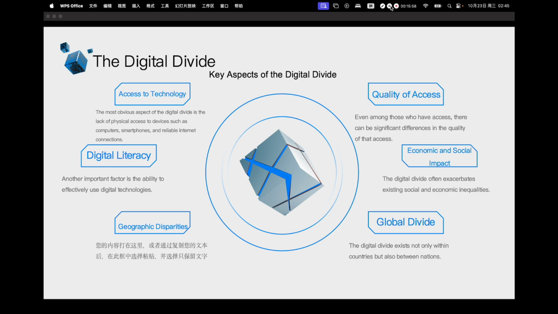And then we have the quality of access. Even amongst the people who have access, there can be a huge difference in the quality of the access. For example, people in underserved areas may have slower internet connections, while you or I are enjoying high-speed internet at home, watching movies and stuff like that. This is mostly due to location and stuff like that.